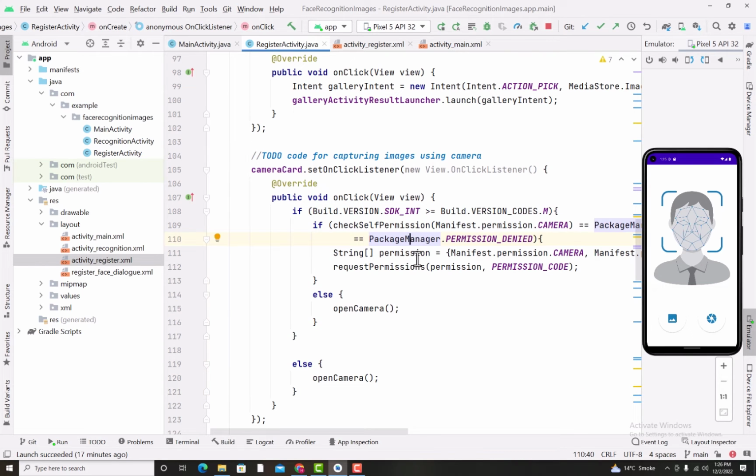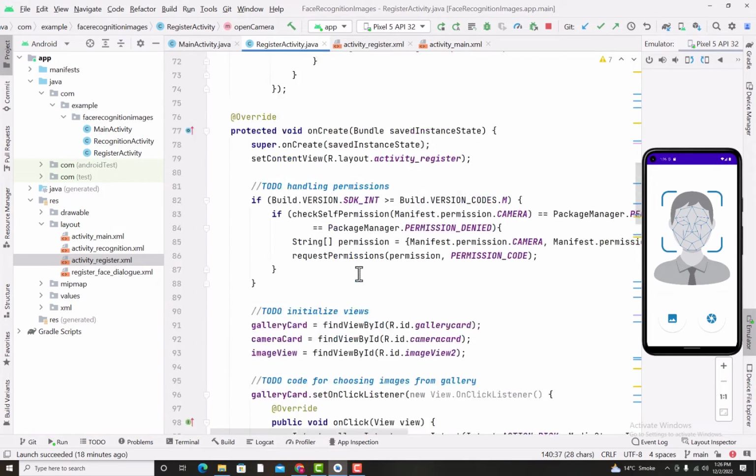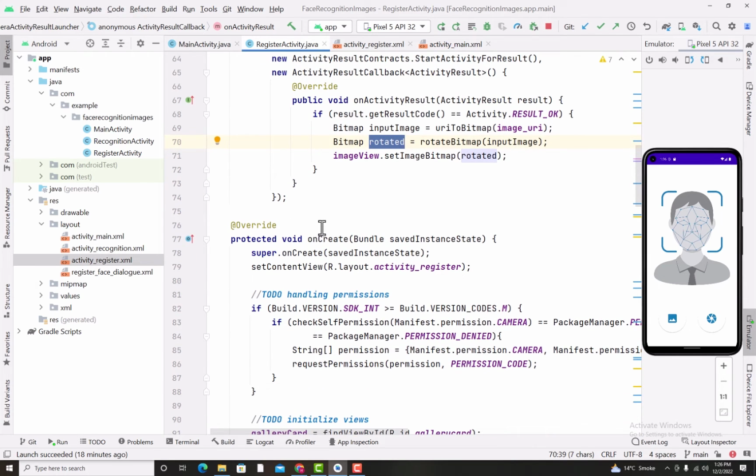So if the camera and the storage permissions are granted, we are calling this openCamera method, and inside it, using an intent, we are launching the camera. There you can see we are creating this intent object, and then we are launching this intent using this camera activity result launcher. And once the user captures the image, this onActivityResult for this camera activity result launcher will be called. And here again we are converting the image into bitmap format, checking and removing the rotation, and displaying the image that the user has just captured. So the code is exactly the same that we completed earlier: we are just choosing or capturing images inside our Android application and converting them into a bitmap format.